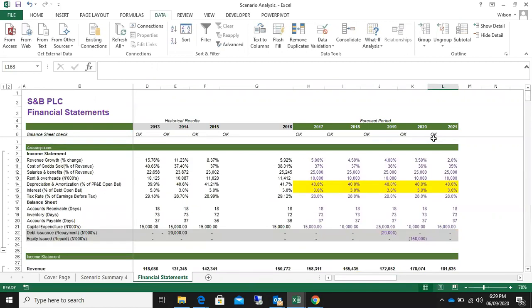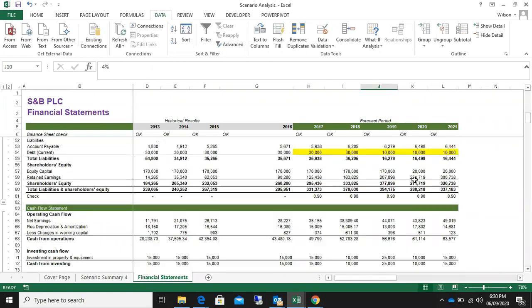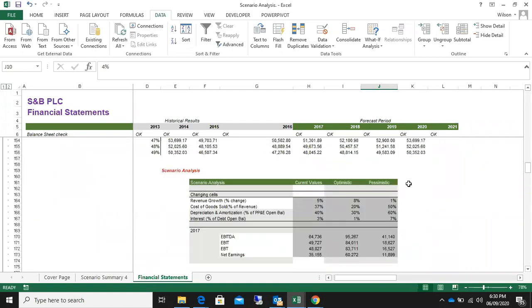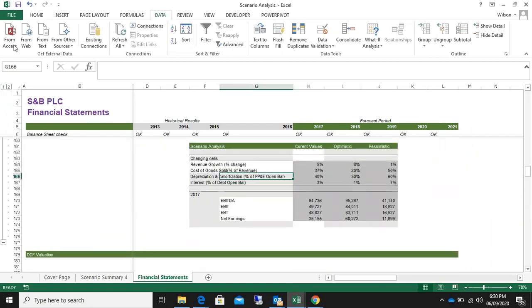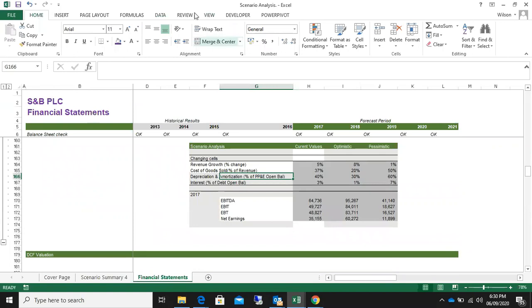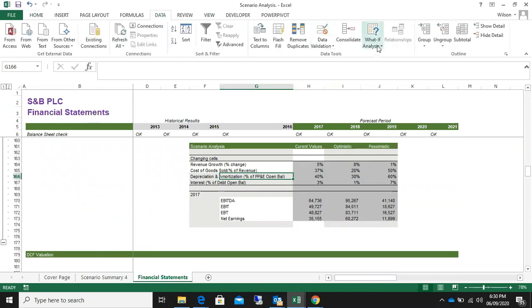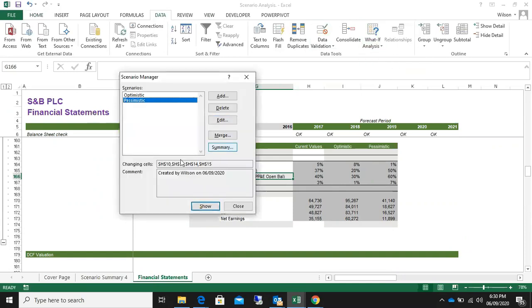Management may want to see what if you apply it to 2018? What if you apply it to 2019? All you have to do is very straightforward. That's why it's a scenario manager: just go back to your data and click on your scenario manager. From your scenario manager, come to optimistic and click on edit.